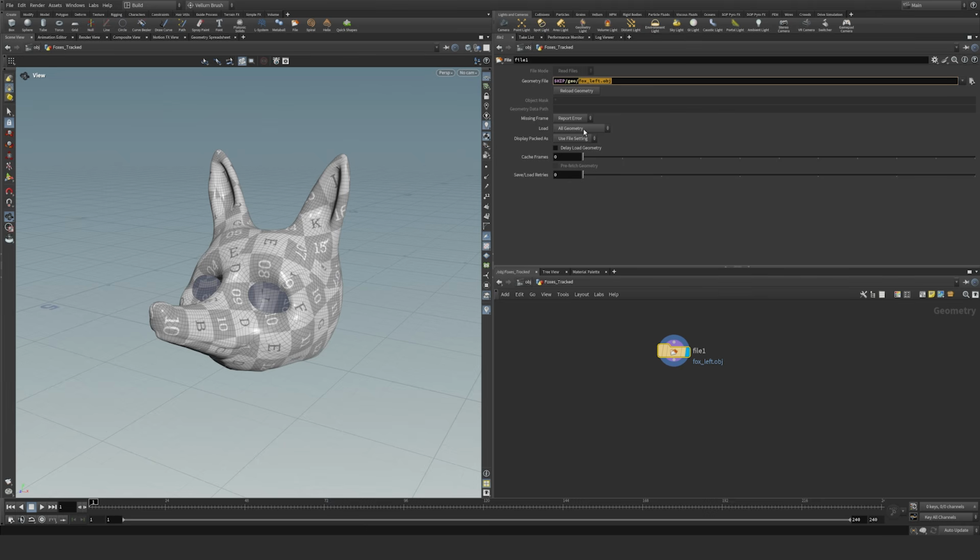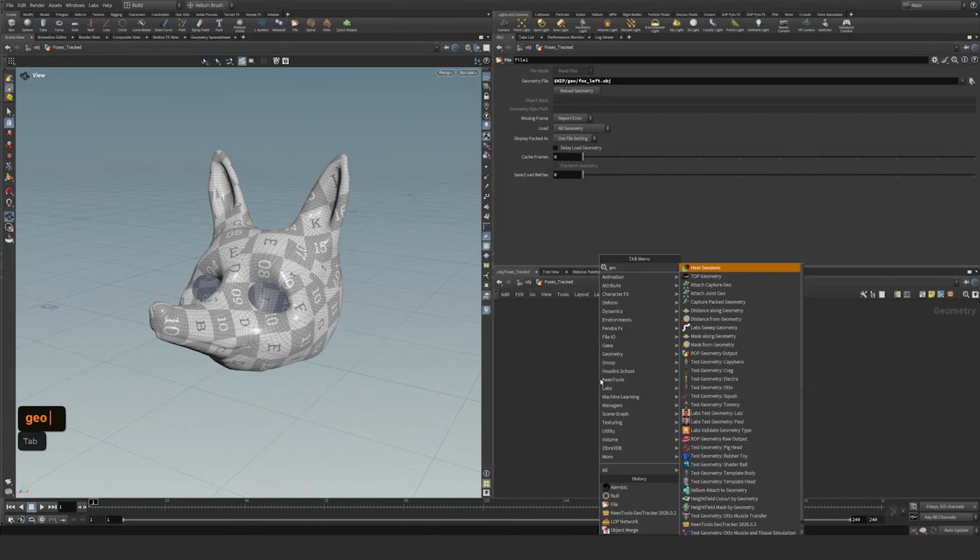So that's why the $HIP is important, because if you don't save your project file, your files will go somewhere else on your computer where the default folder is, and you do not want that. So we have our file. Let's create a GeoTracker.